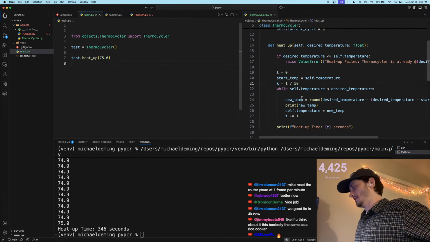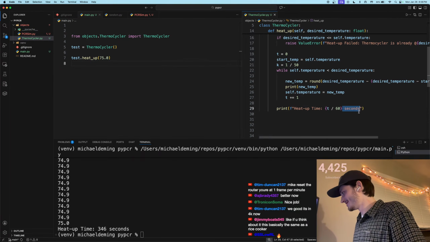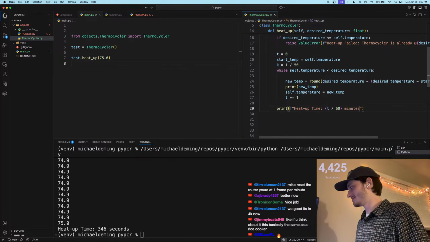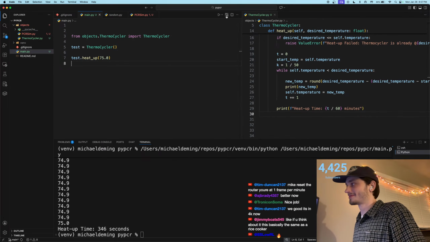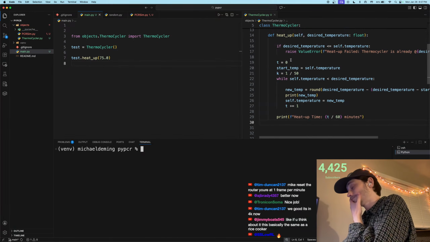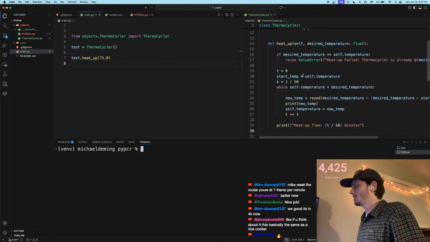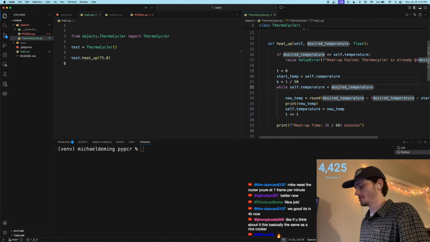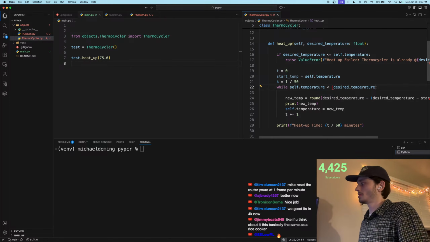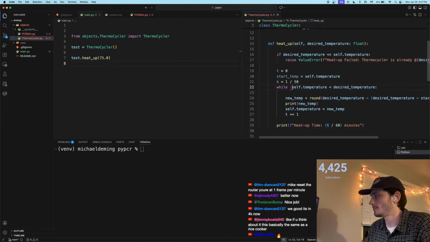So let's do a little math here. 5 minutes to heat up. That's pretty long. So I'm going to say if less than or equal to desired temperature, I'm going to give this a factor.